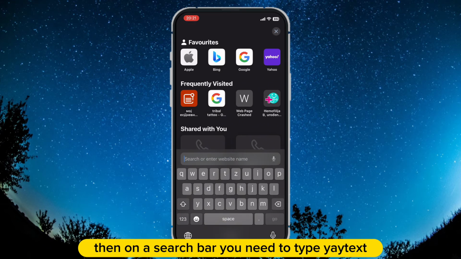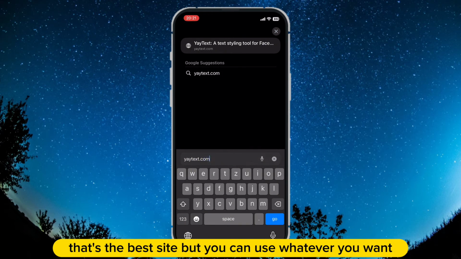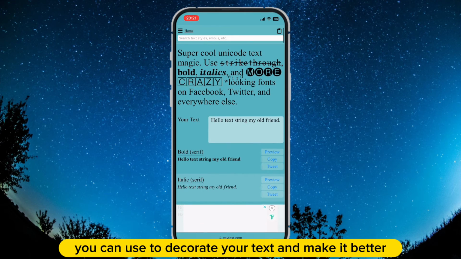Then in the search bar, you need to type yaytext.com. For me, that's the best site, but you can use whatever you want. This site offers you many different styles you can use to decorate your text and make it better.